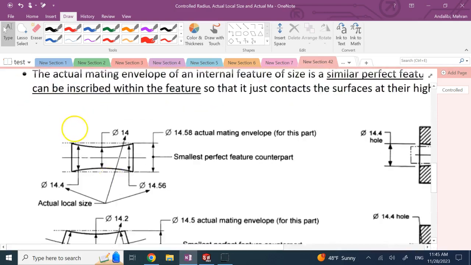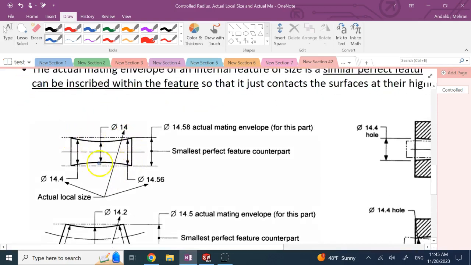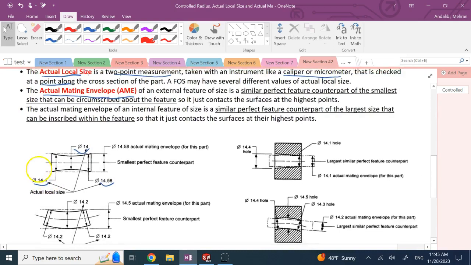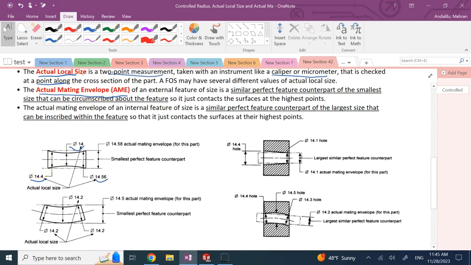So if I give you this kind of barrel-shaped cylinder, which is kind of not made properly, then if you want to check the diameter of this, you can check the diameter here, here, or here, and you might get different numbers, right? So these are all local measurements for the diameter of the cylinder. But when I talk about actual mating envelope, that's a different thing.